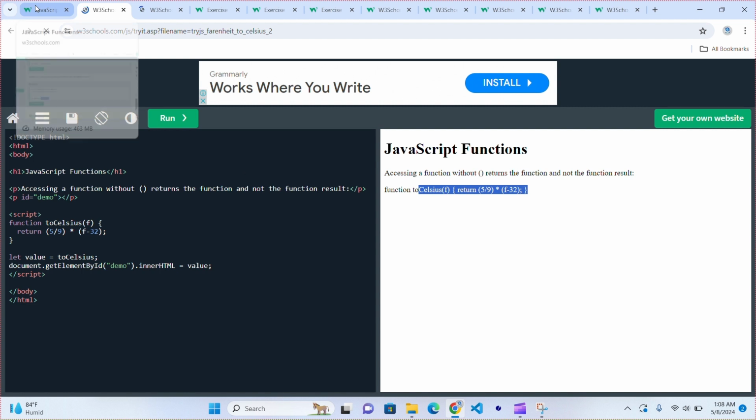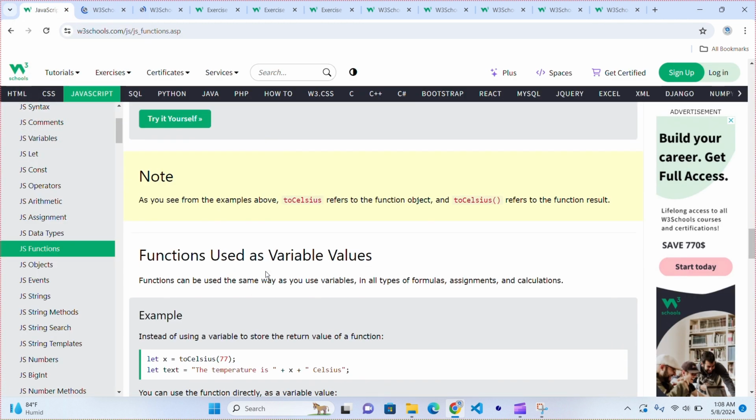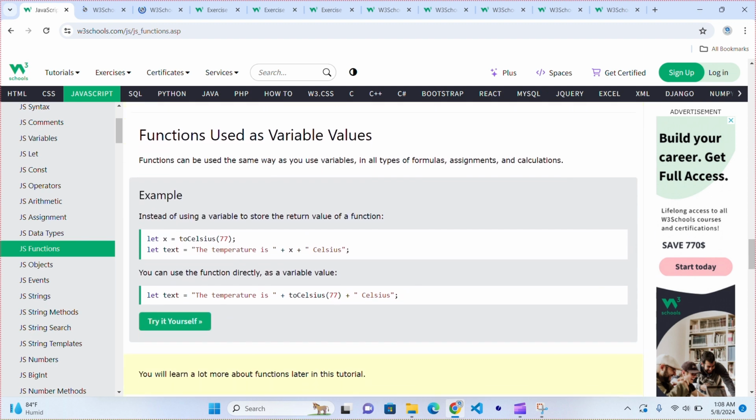All right. Note, as you see from the examples above, toCelsius refers to the function object, and toCelsius with the parentheses refers to the function result. toCelsius without the parentheses refers to the function object, while toCelsius with the parentheses refers to the function result. Functions used as variable values.